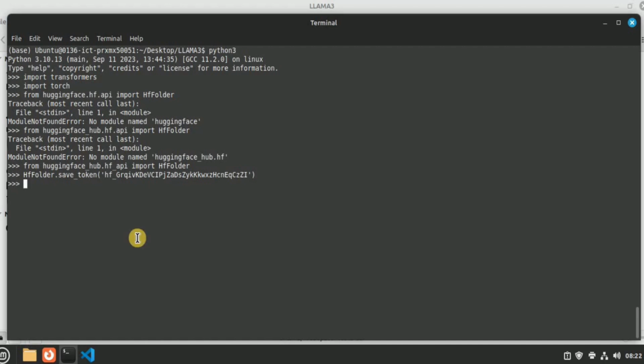Once this is done, now we need to set the model ID, and the model ID is actually the name of the model which you want to load from the Hugging Face, and this is the model which is Meta Llama 3 8 billion instruct model. Hit enter and it will be saved inside the model ID.